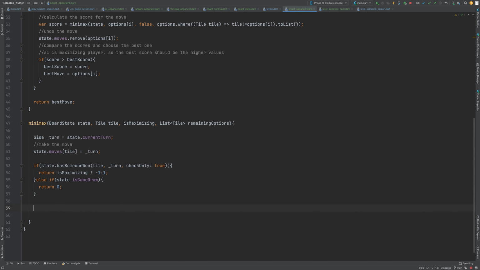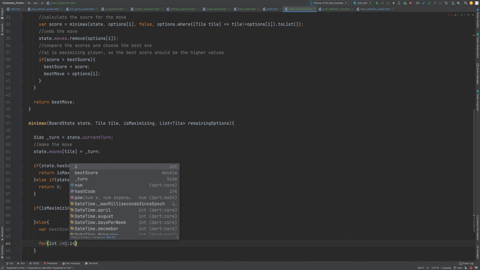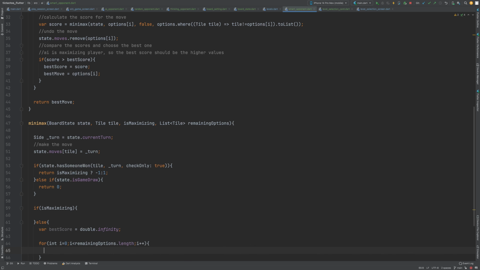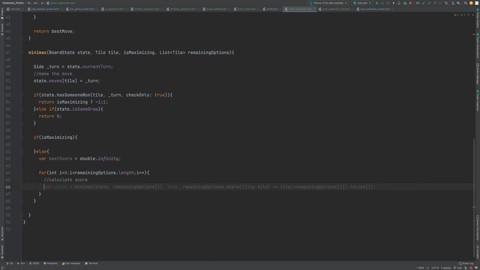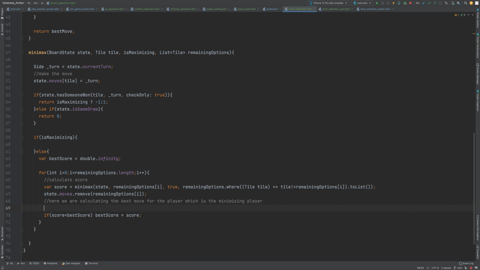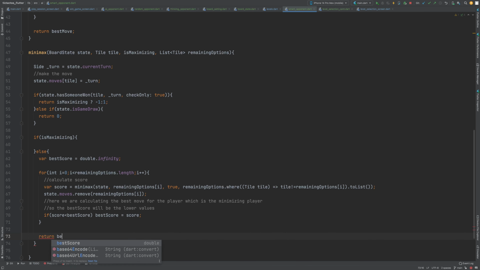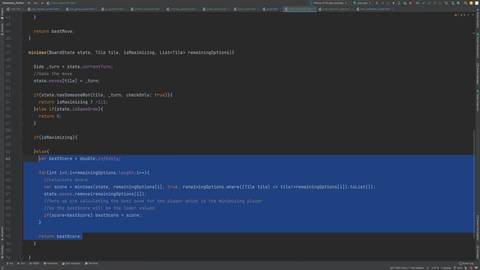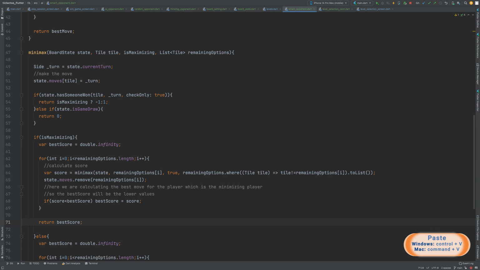In the minimizing case, the initial value for the best score will be positive infinity. We have to compute the best score from every available move: make the move, calculate the score for that move, and then undo the move as we did above. The best score here will be the lowest value among all the computed values. We don't have to play the move as it's already done in the Minimax function, but we have to undo the move. Finally, return the best score. Repeat this for the maximizing case as well.